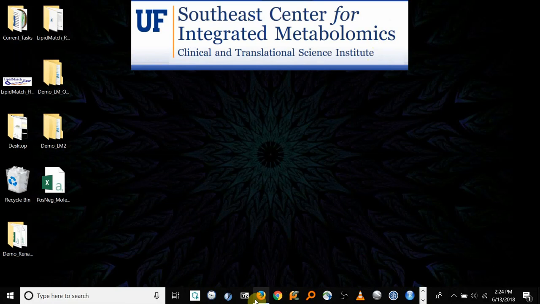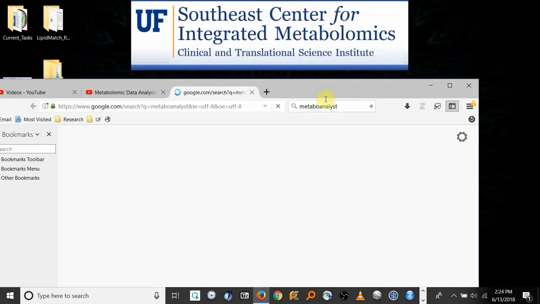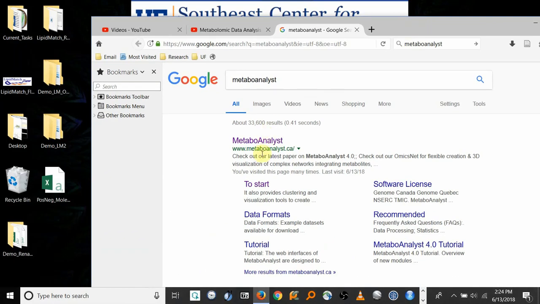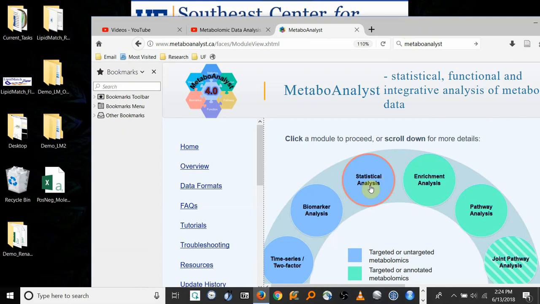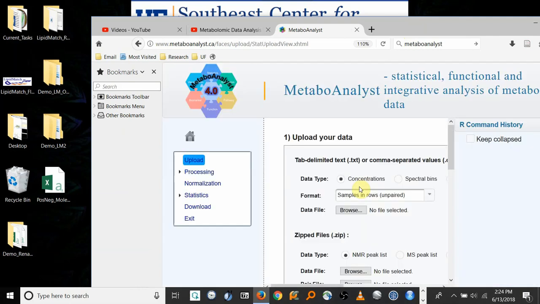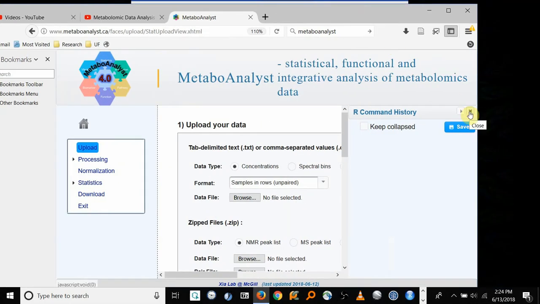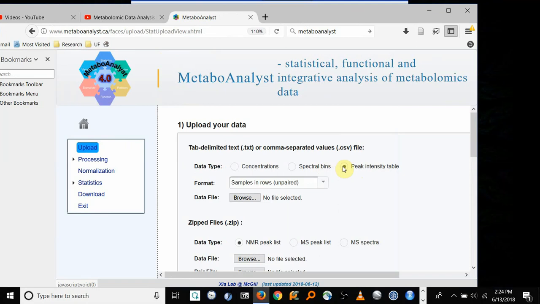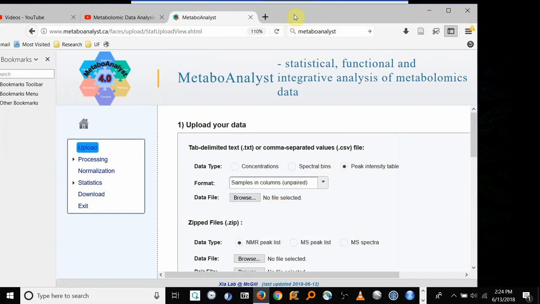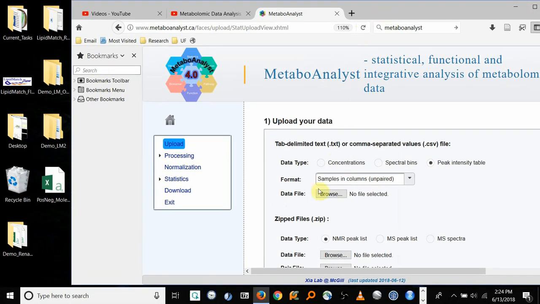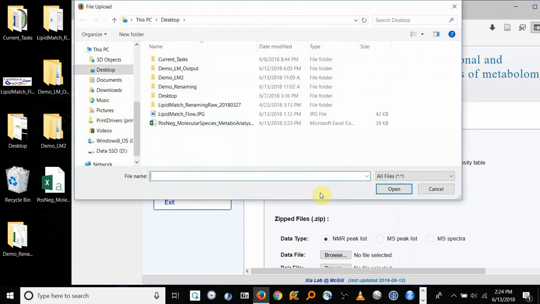Now, open up your favorite browser. Click MetaboAnalyst, which is metaboanalyst.ca. Click to start and choose statistical analysis. You always have other options as well. So we can remove the R command history unless you're interested in it, but either way, click peak intensity table, samples in columns, unpaired unless they're a paired experiment, and then upload your data file.